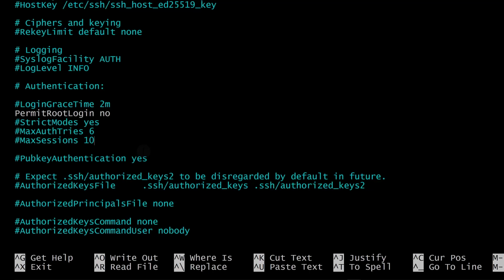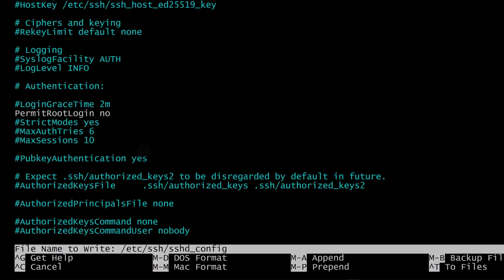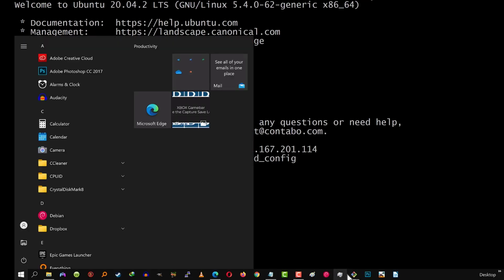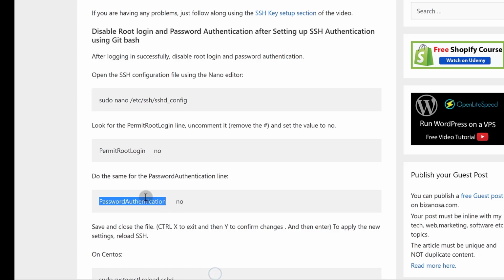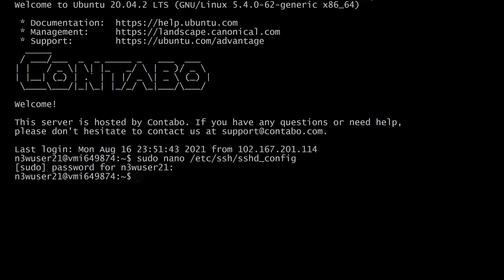So I'm just going to do Control X to exit out of Nano, and then Y to accept the changes, and then enter to exit out completely. The next thing is I need to restart SSH, and I don't want to type this, so I'm just going to copy it from here. Let me use sudo service ssh restart. I will do Shift Insert to paste, press enter, and as soon as I do this, now if somebody tries to log in, they will not be able to log in as the root user, and they will not be able to use the password.